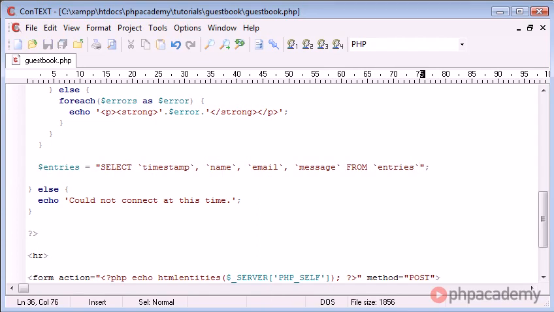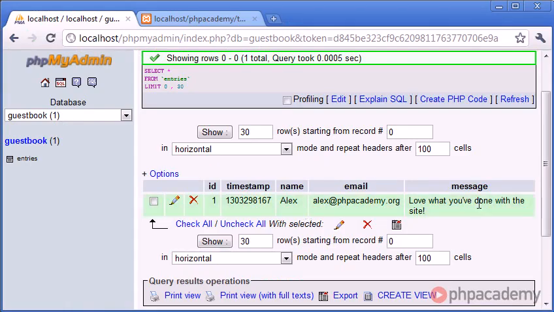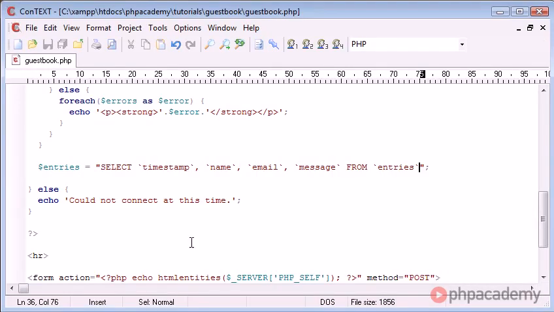What we've done is we've selected the timestamp, the name, the email address and the message from entries, and what this query is going to do is select everything. So regardless if we have one row as we have at the moment, 2 rows, 3 rows or 100 rows, it's going to select all that data.